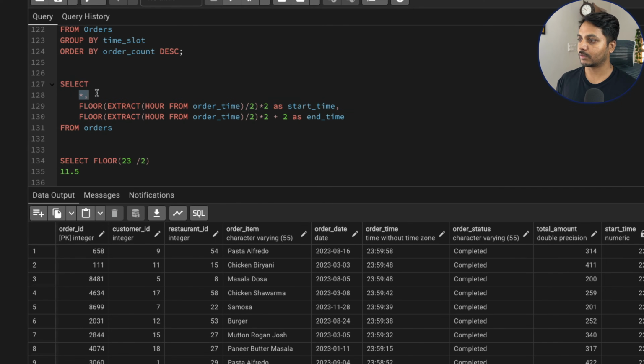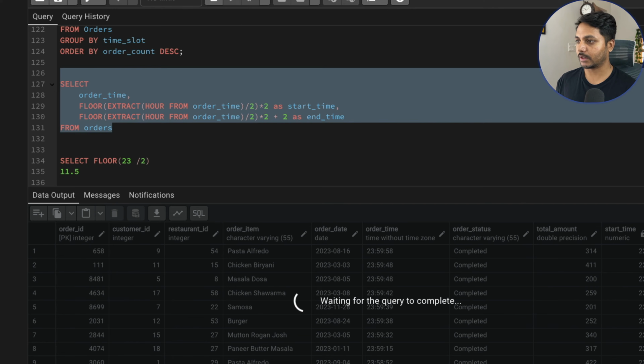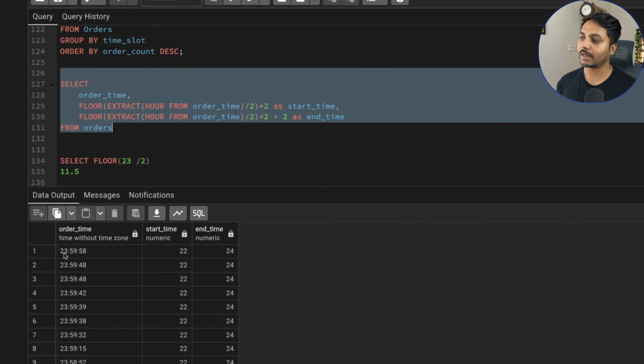Let me first, just to show you, select the order time column, and let me show you these three columns. So you can see if the order time is 23, I am dividing by 2, which is a floor division, so it's going to be 11, right? Then I am multiplying with 2, so that is going to be 22, because 11 into 2 is 22. Then this 22 is the starting time of my bucket. The end of the bucket is just plus 2 with this 22, that's going to be 24. So one of my buckets is going to be 22 to 24. Same way all the buckets will be created.